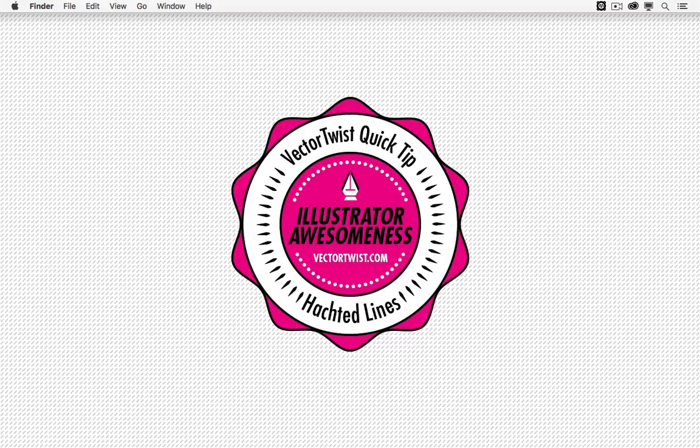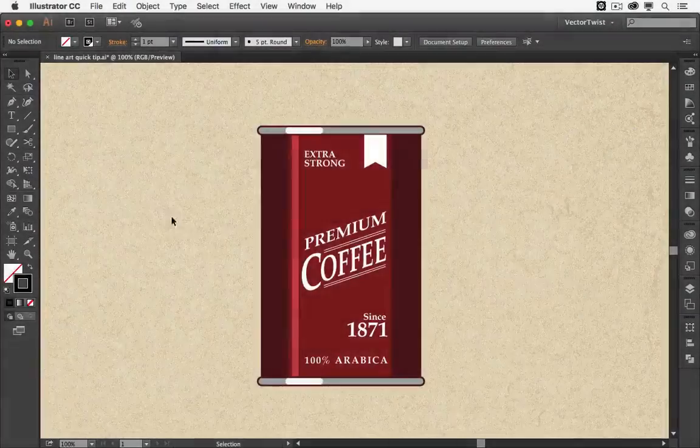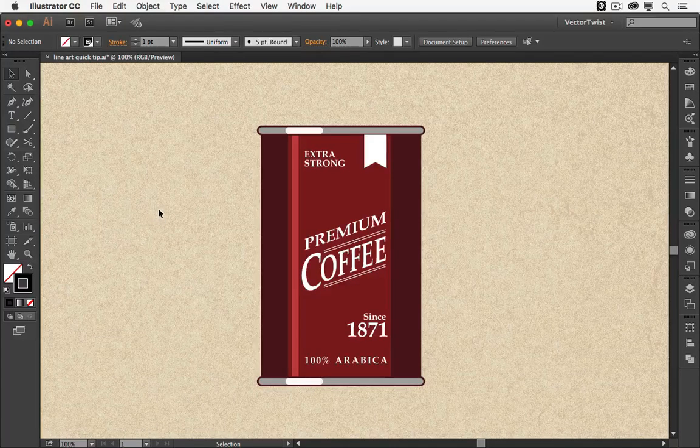I'm Mona and I would like to show you how you can create some hatched lines in Adobe Illustrator really quickly. So let me show you what I mean. Here in Adobe Illustrator, I have an illustration of a retro coffee can. It's not bad looking and the shapes are really nice and clean, but I would like to add some dimension, some shadow to the illustration. And I thought, what about creating some hatched lines here on the side? So let me show you how we can create some really quickly.